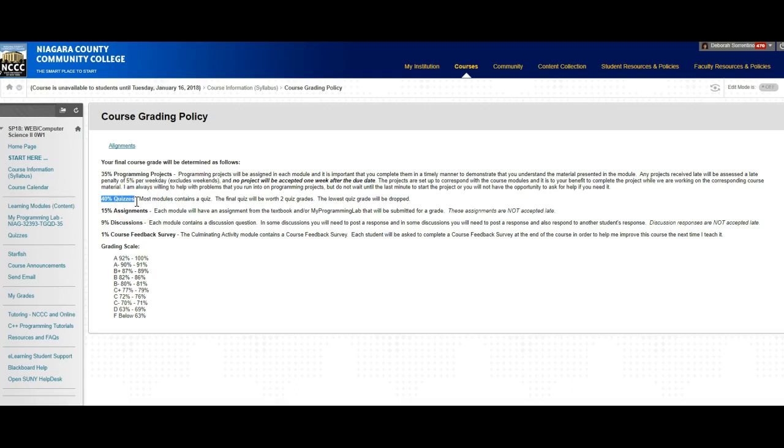40% of your grade will be based on quizzes. All of the modules contain a quiz except for the first one. The final quiz is worth 2 quiz grades, and I do drop the lowest quiz grade. 15% of the grade is assignments. Some of the assignments are from the textbook, some are from my programming lab. These assignments are not accepted late. They have to be submitted by the due date. Remember, you can submit them early. So if you're afraid you might forget, you can get them done earlier.